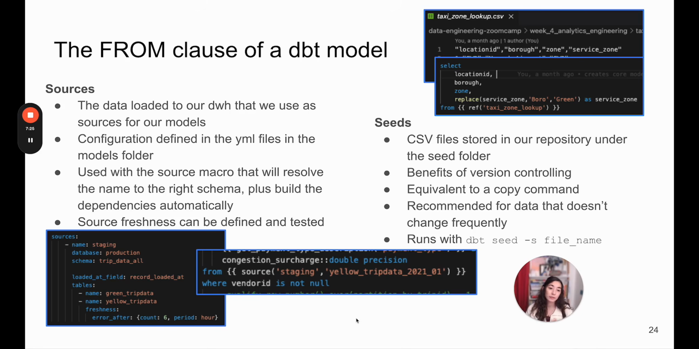Seeds are CSV files that are stored in our repository. If you are familiar with SQL, what DBT is going to do when you do a DBT run of a seed is something similar to a copy into command. The benefit of using a seed within DBT is that it's going to lie in a repository along with every other file that conforms your DBT project.